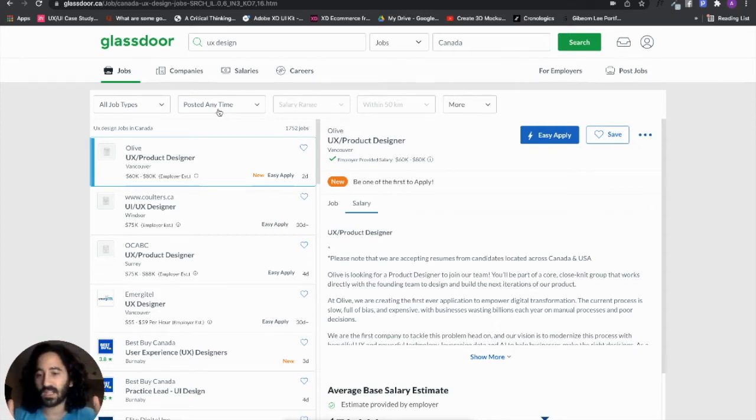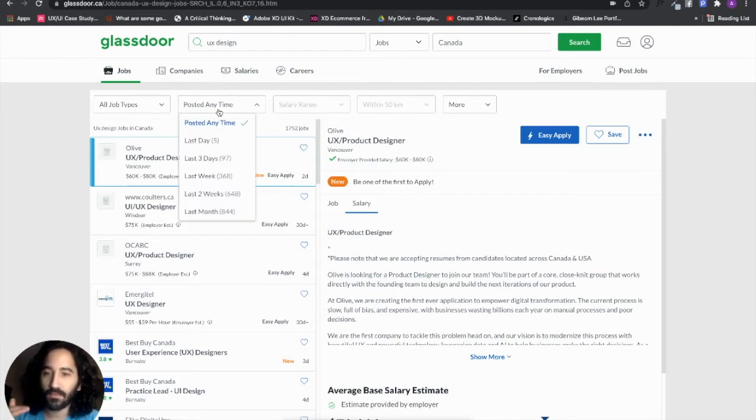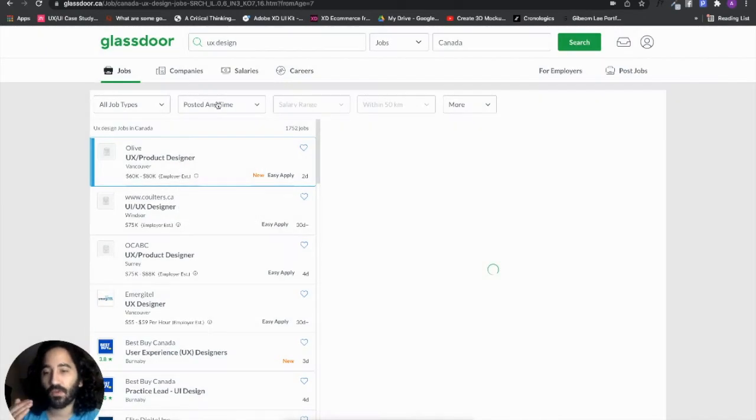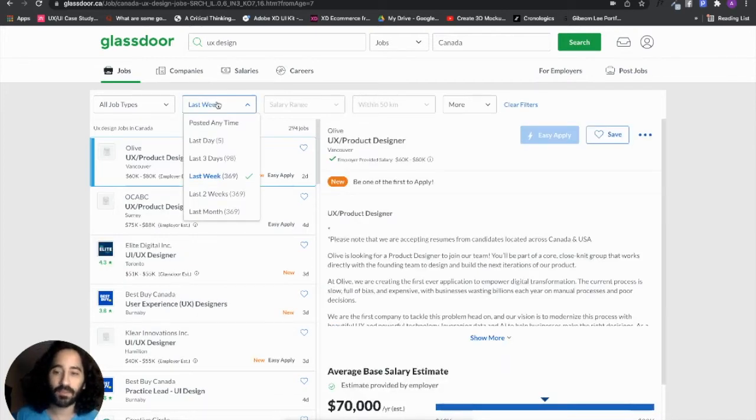Again, you might want to work at startup or large companies, but my top tip is this: you do not want to apply for a job post that is more than a week old. And the reason for that is that usually after a week, so many people have applied on these sites that the chance for your resume and portfolio to be seen is very, very slim.